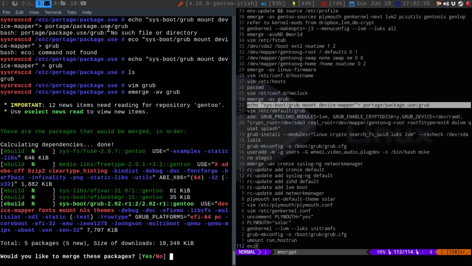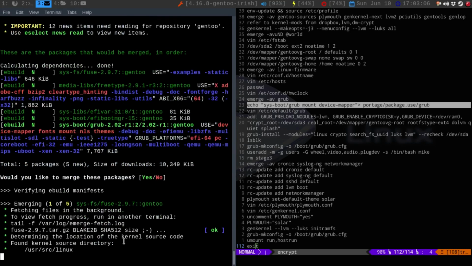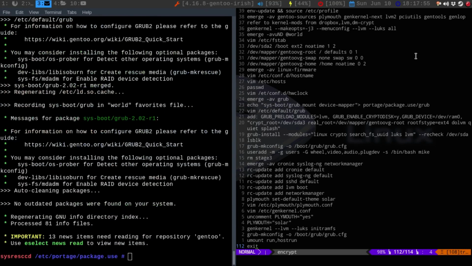Now we have to make sure that device mapper and mount are in there. So yep, and I will be back once this is done. Okay, so once that's done, we just need a few more steps here.